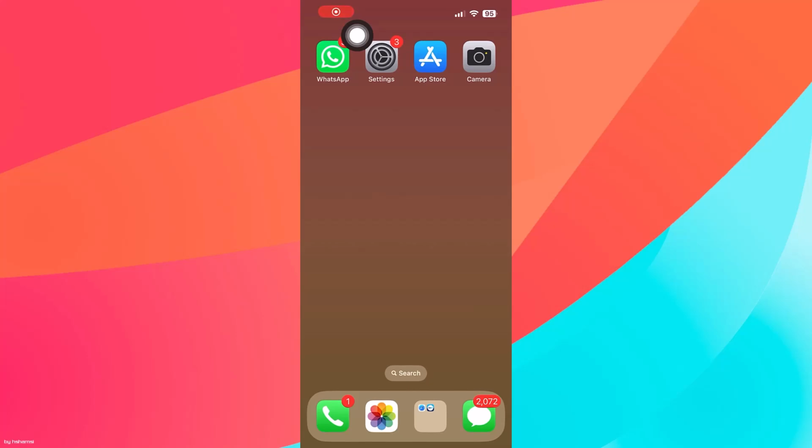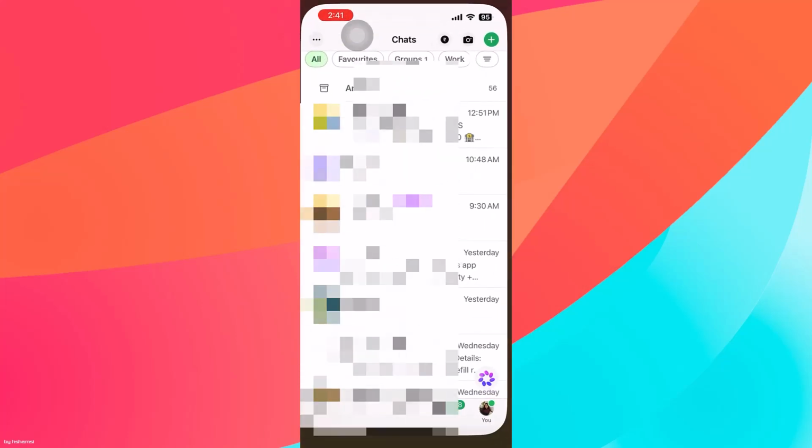Hello iPhone users, on WhatsApp you see the status, it is there of course, but now one more thing has been added, that is emojis. You can add the emoji of whatever you're feeling, you can express it through the emojis, right?